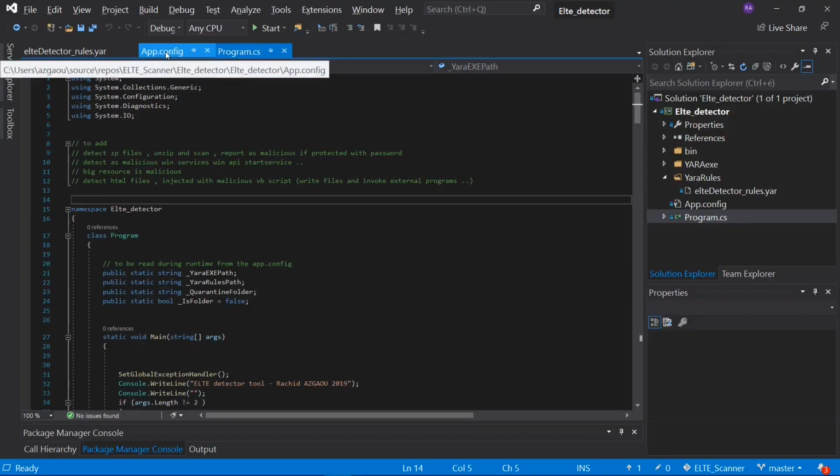Hi everyone. In this video, I will demonstrate to you a small tool for malware analysis that I have created. It takes as input a file or a folder, and it analyzes and checks whether the file in question is malicious. It's a C# tool, so I will walk you through the code to check the idea behind it and the logic that I have implemented.